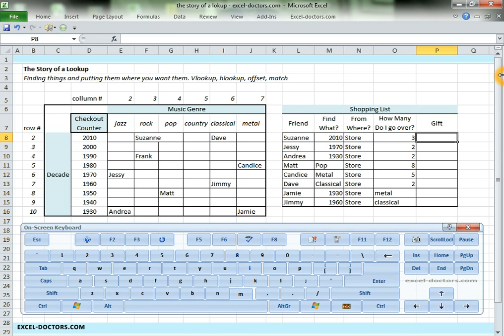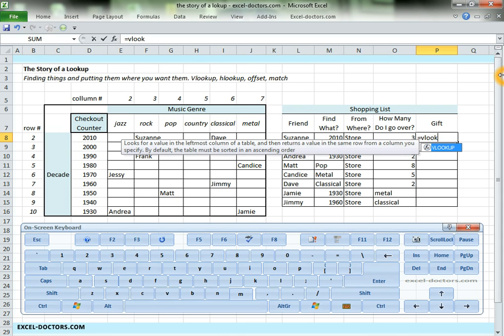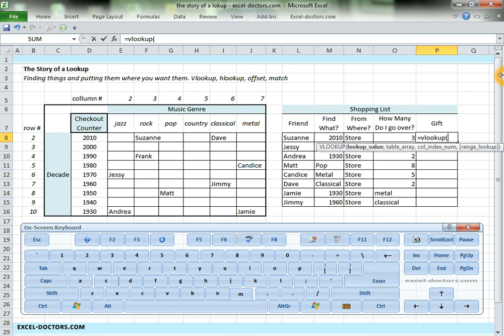There's a couple types of lookups. You don't have to really remember a lot of the specifics, but I will show you how to do them. The first one is called a VLOOKUP. It takes the following arguments: find what, from where, and once I find it, how many aisles do you want me to go over? So in this case, for our friend Suzanne, we're going to find something in the 2010 decade. From where? This is very important.